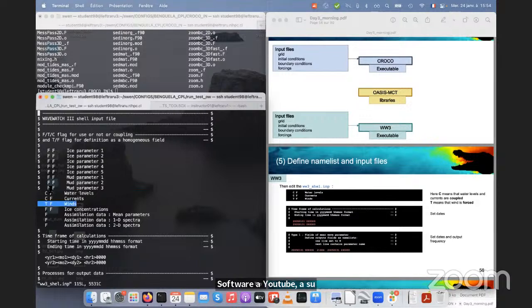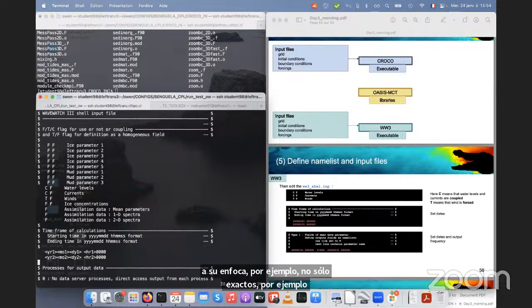And for coupled mode, you have to put a C. So I want to couple with the ocean, so I want to couple currents and water levels. So I put a C for currents and water levels. For the rest, I put false everywhere. Then I have to put some information about the date I want to compute. As you can see here again, we have brackets. It's for the script that we will use tomorrow. But for today, I will just write them by hand.